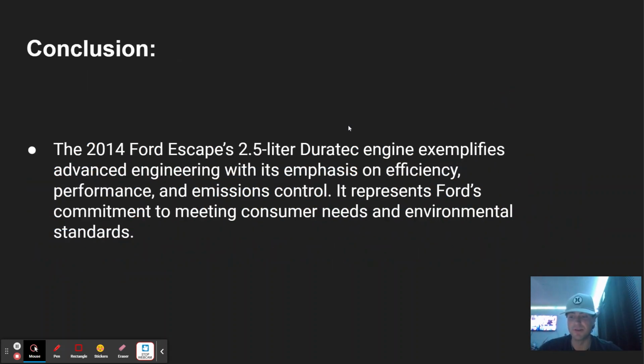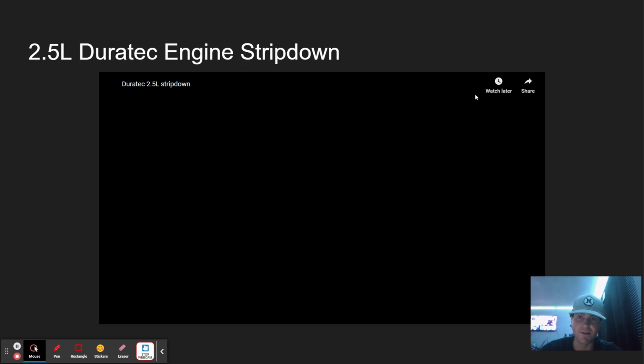And in conclusion, the detailed examination of the Duratec engine systems and components underscores its sophisticated design and Ford's dedication to innovation in automotive technology. This engine not only meets the demands of modern driving, but also sets a benchmark for future developments in internal combustion engine technology. After this, I have a couple of videos for you.